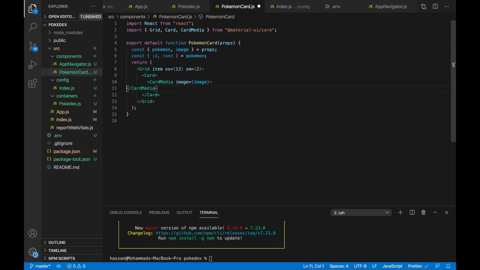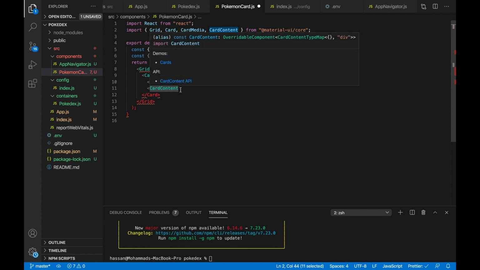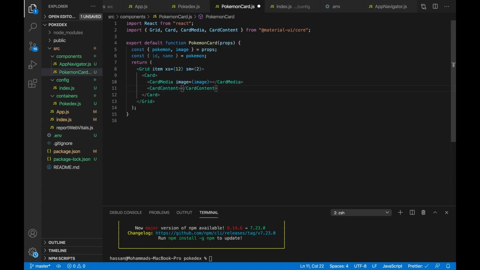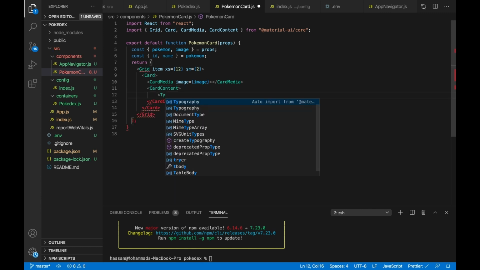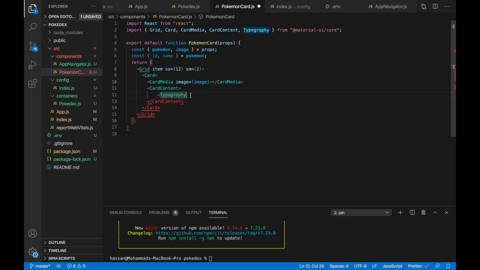So for this card media, we're not going to pass in anything inside it. Outside it, we're going to add another element as well, which is the card content. And this card content is going to be a wrapper for showing the name of the Pokemon. So for this card content, inside it we're going to have typography, so we can display the Pokemon's name. And inside this typography, we want to show the Pokemon name, so we're just going to do Pokemon.name. Oh, actually we can just do .name, because we've already taken it from Pokemon over here. Now we should be good to go. We should be able to show the Pokemons right now.